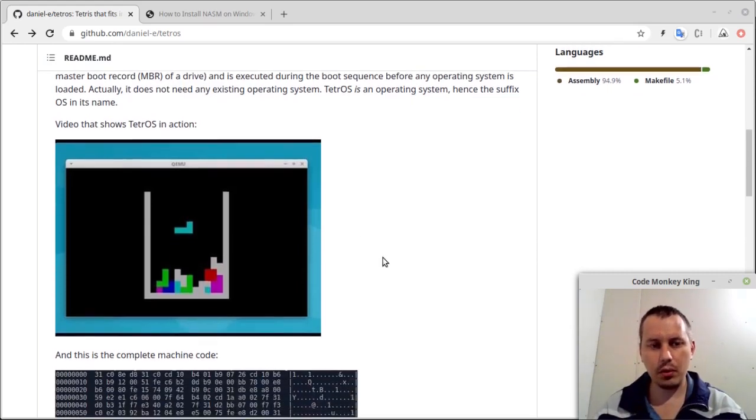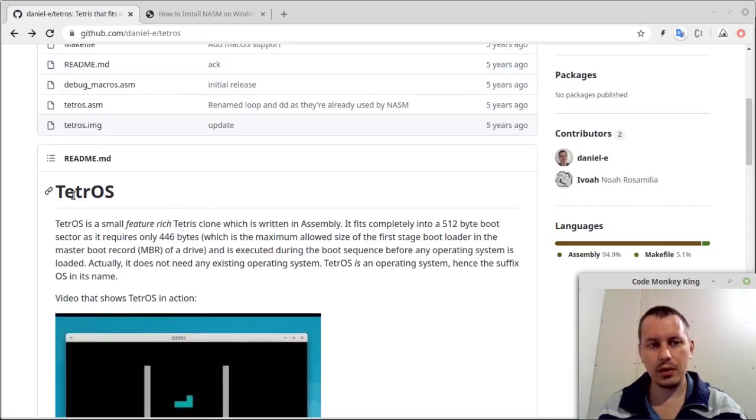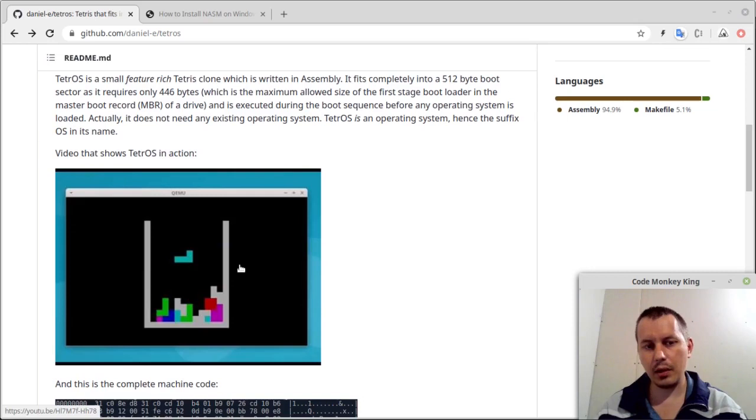So in this tutorial, we're gonna download TetrOS, which is a bootable Tetris clone, and we're gonna assemble it and first run it in the online emulator. Then we'll write this to the flash drive and try to boot on the real hardware to see how it works.